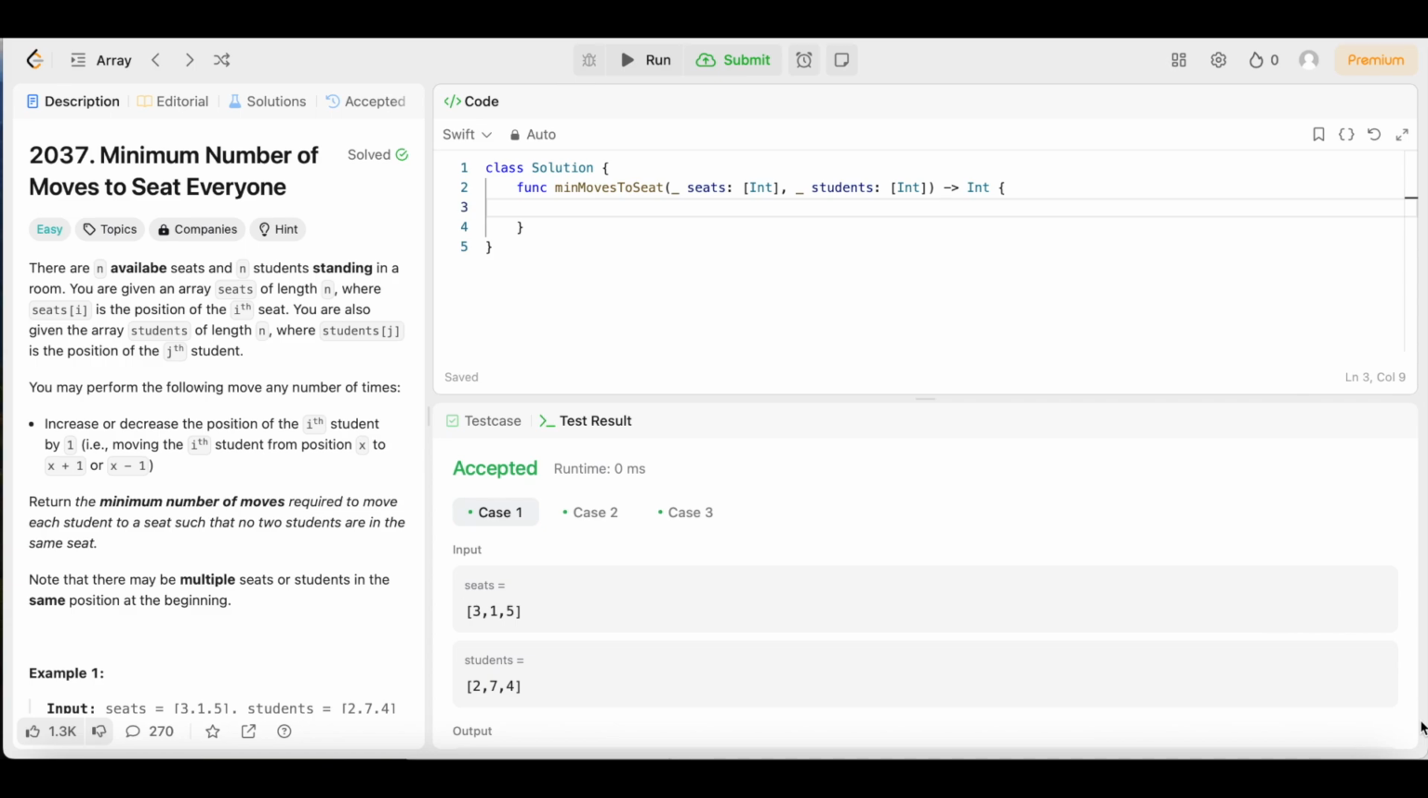So I hope you guys are excited about what we have to do today. And today we have question number 2037, minimum number of moves to seat everyone. The difficulty level is easy, so you guys already know we're going to keep the solution as simple and easy to understand as well, because we're all trying to learn here and there's no point in writing code that nobody understands. Now, with all that being said, let's see what the question says.